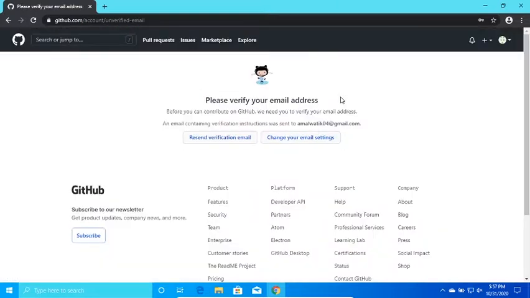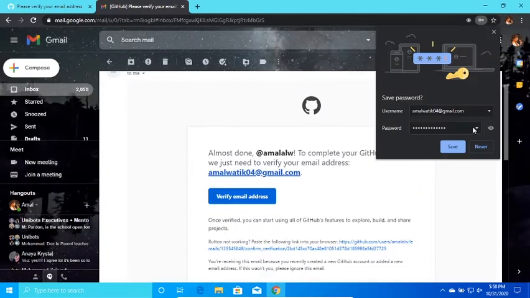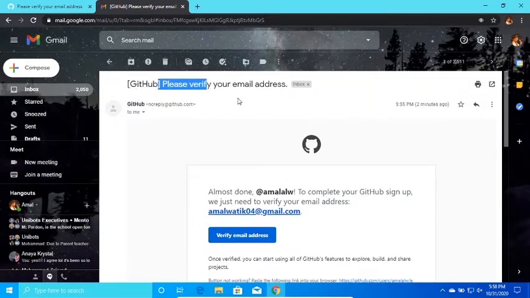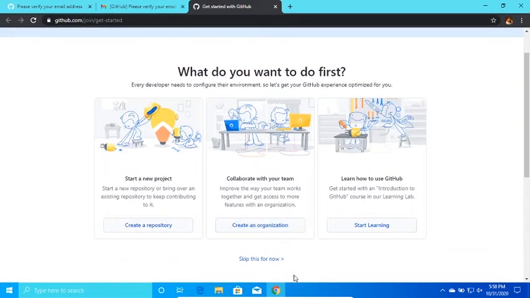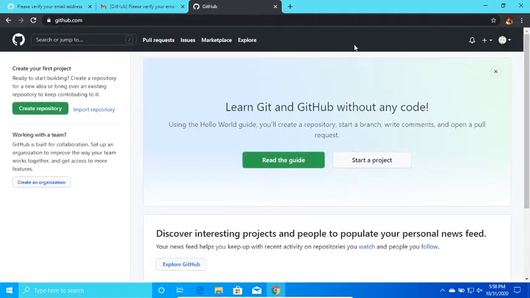And you need to verify your email address. So to verify your email, all you have to do is click on the email that's sent and click this, verify email address. I'm going to skip this for now. That's pretty much all it takes to make an account. It's pretty simple.